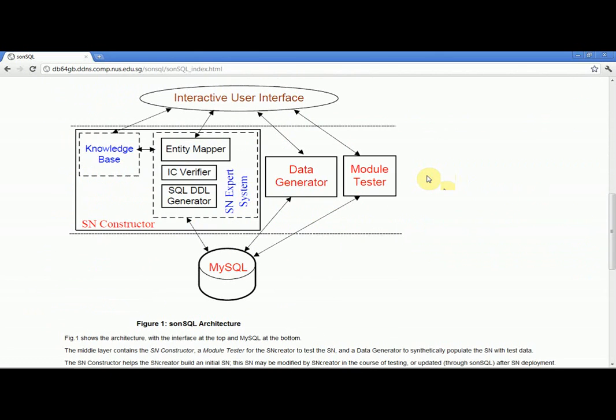The internal part of SunSQL can be divided into four parts: the knowledge base, the expert system, the data generator, and the model tester. The knowledge base stores all the information related to a particular domain of interest, because when you try to create a social network, it must be related to a particular domain of interest. The knowledge base's domain of interest information is crawled from web portals.